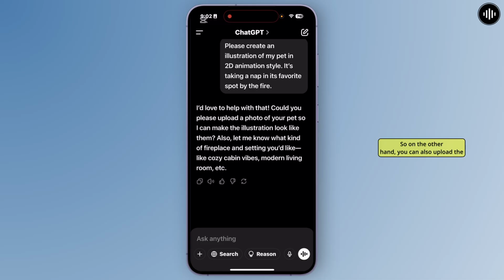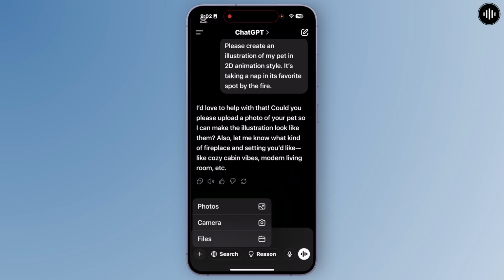On the other hand, you can also upload a screenshot or file to give context to ChatGPT. For that you'll have to just tap on the plus icon at the bottom left corner. Okay, so from here you can upload your photos, or you can also capture photos by using the camera, and also you can upload files from the file section.